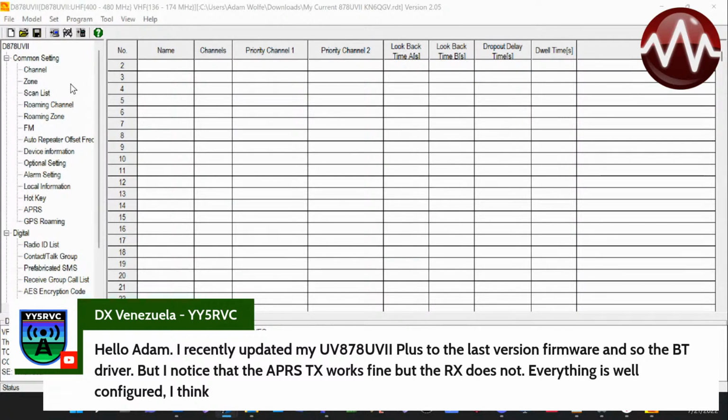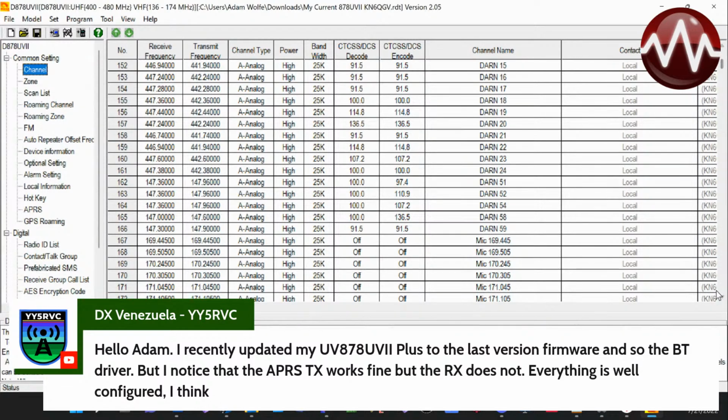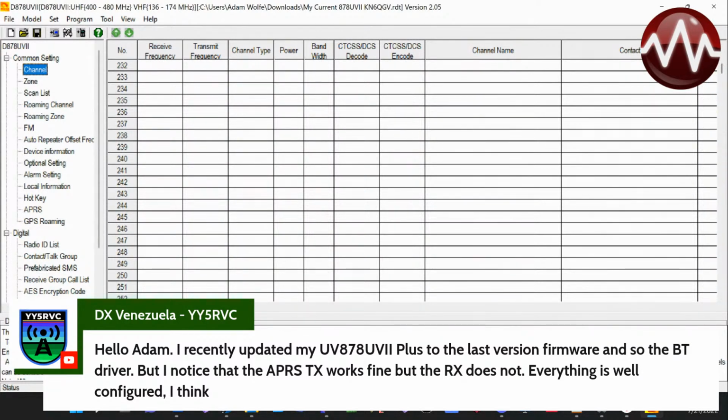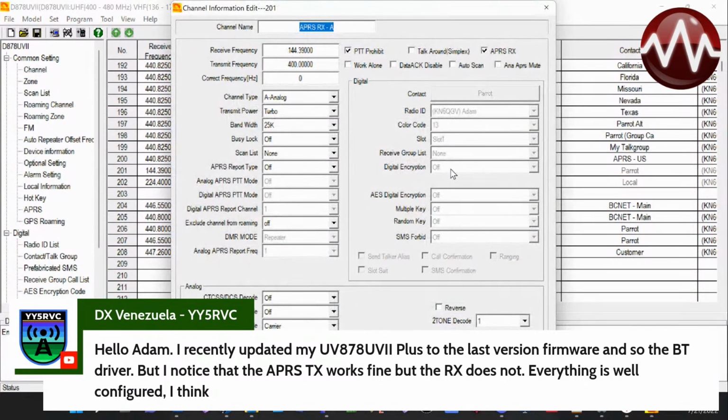So if I come over to my channels, and we're going to jump down to the bottom of my list. We have two channels here. I'm going to go to my APRS analog, 144.39. We want to make sure push to talk is prohibited and APRS RX is on. Now, when you're on this setting and you actually have this in your radio, you will actually receive all the APRS packets that are broadcasted around you. These are the analog APRS packets.